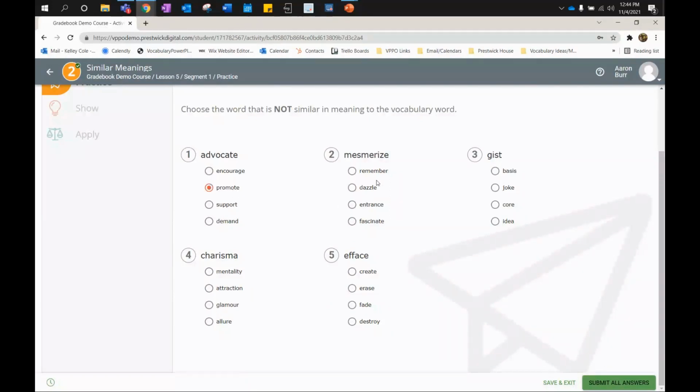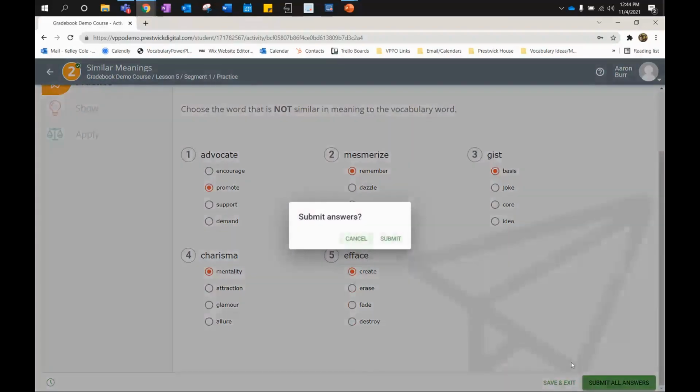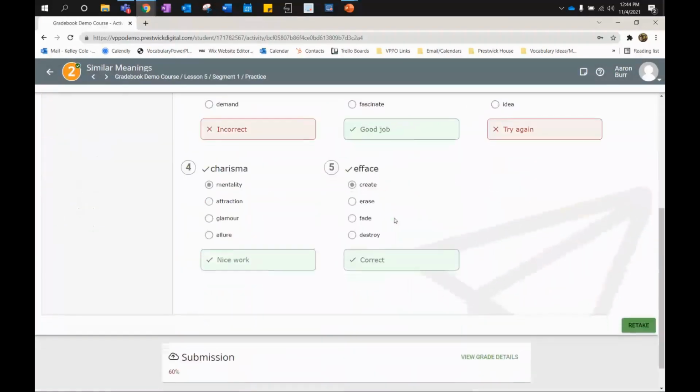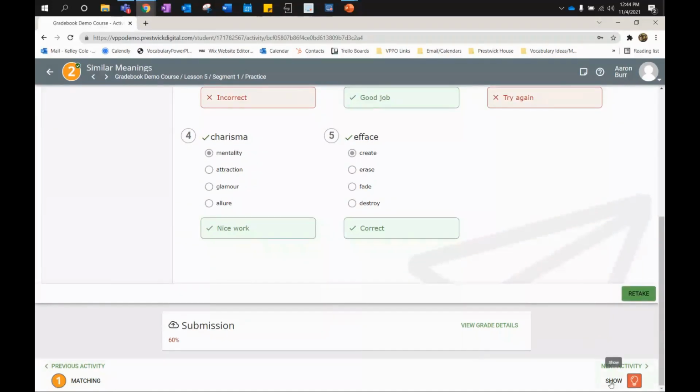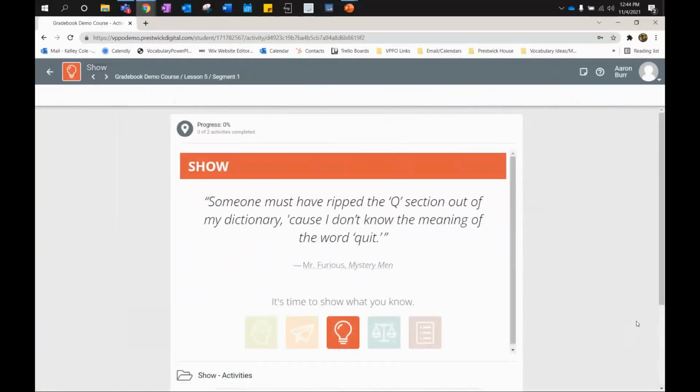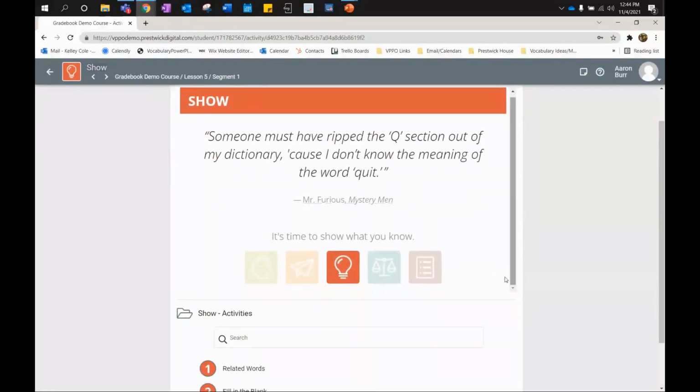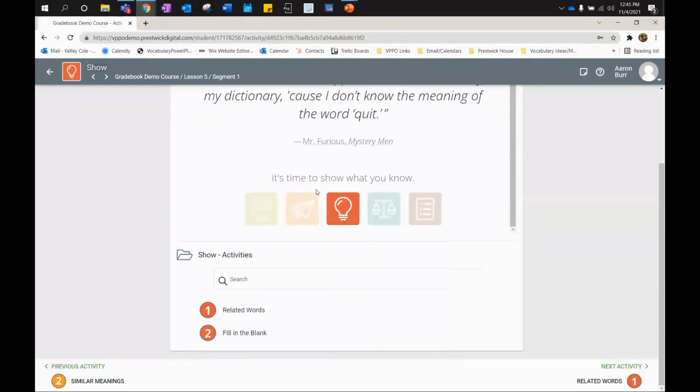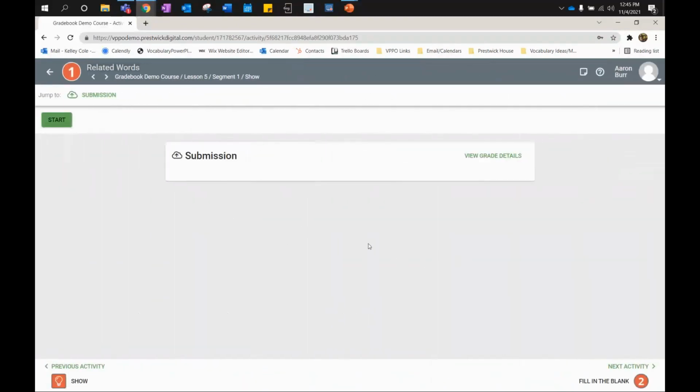All right, so just because I want to follow the path, I'm going to click through and go to next activity. If they don't retake it, they just come down here, next activity, and click. Now we have show. This is the most challenging part of the activities because they've already been exposed several times to the words and the definitions. Oh, I should have clicked next activity, but it'll go to the same place.